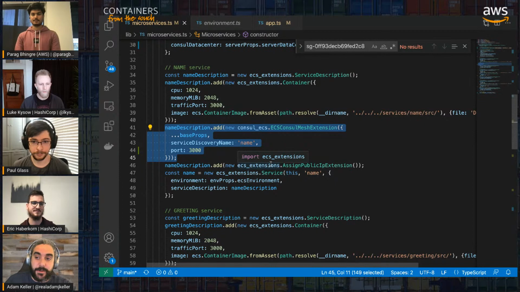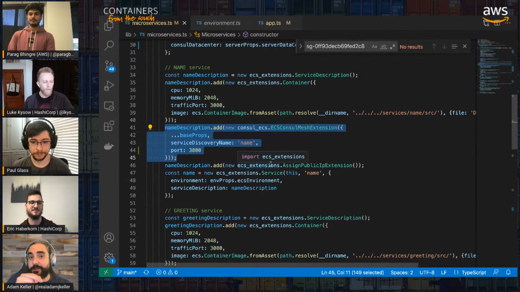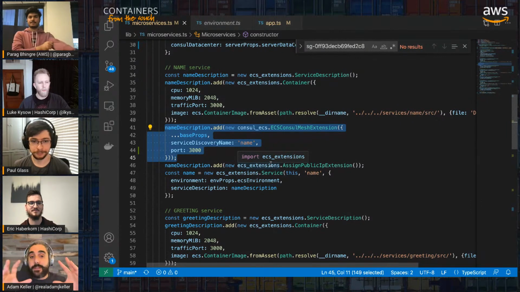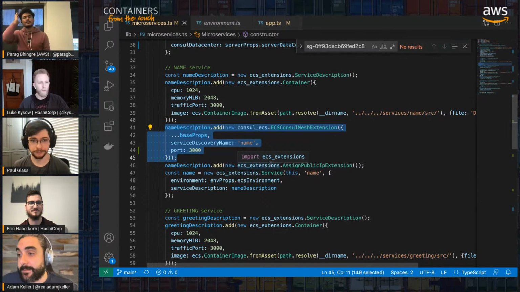With the ECS service extensions, I'm just using the Consul mesh extension, passing in a couple of familiar parameters, and that's it. The rest is all built and taken care of behind the scenes. I just wanted to highlight that because I think that's one of the reasons why folks love CDK so much. Outside of that, you're using a programming language. It's the opinion that's built in.